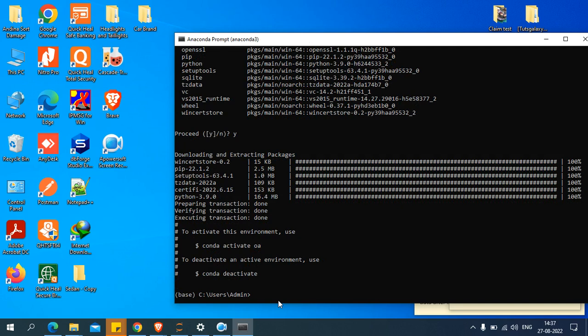Okay. So now that particular environment is created. Here it is mentioned that if you want to activate that particular environment, then you need to type conda activate. That is mentioned there, you can read. And if you want to deactivate that particular environment, then you need to type conda deactivate. Then it will be deactivated.